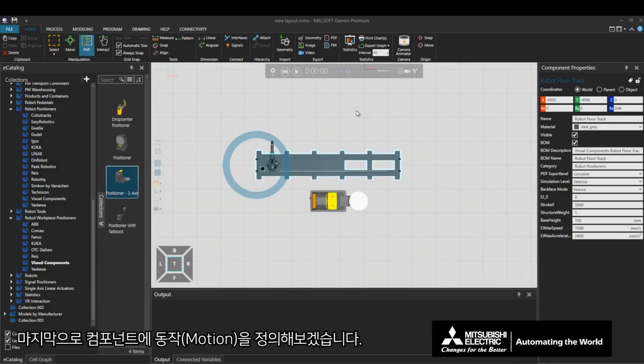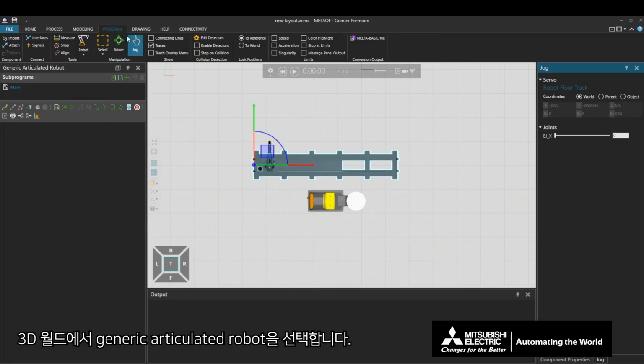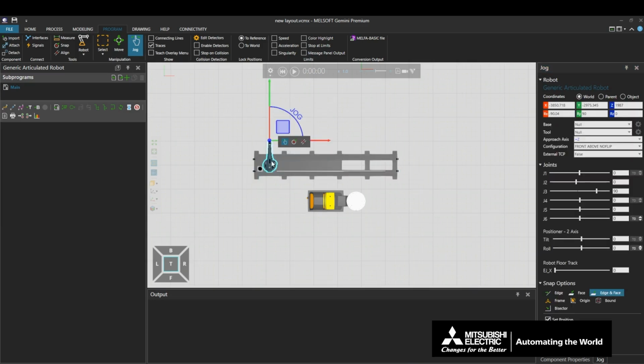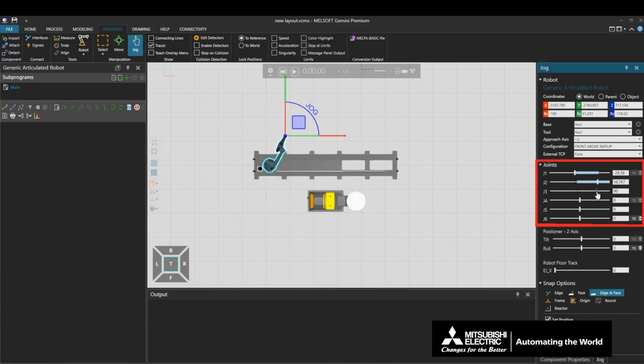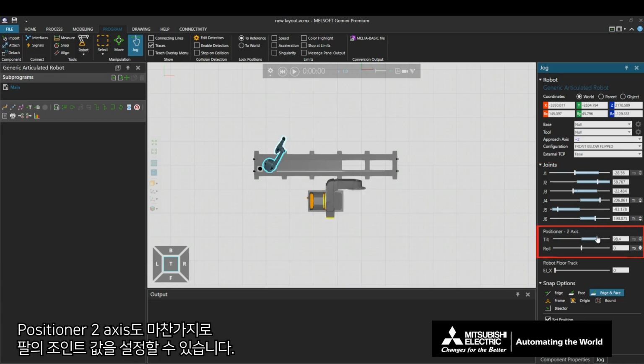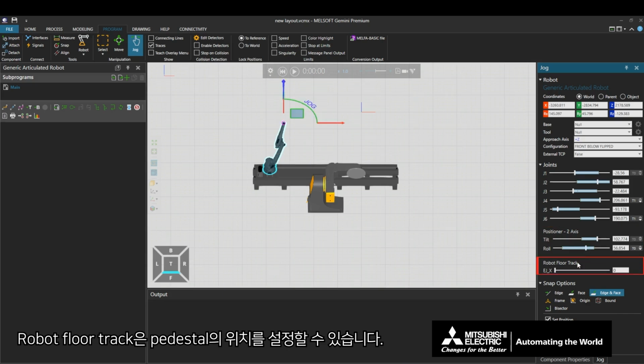Finally, we will define motions to the components. Go to the Program tab, click Jog under Manipulation, and then select the generic articulated robot on the 3D world. Under Joints in the Jog window on the right, the joint value of each axis in the generic articulated robot can be set. Positioner 2 axis enables you to set joint value for the Positioner 2 axis arm. Robot floor track sets the position of the robot floor track pedestal.